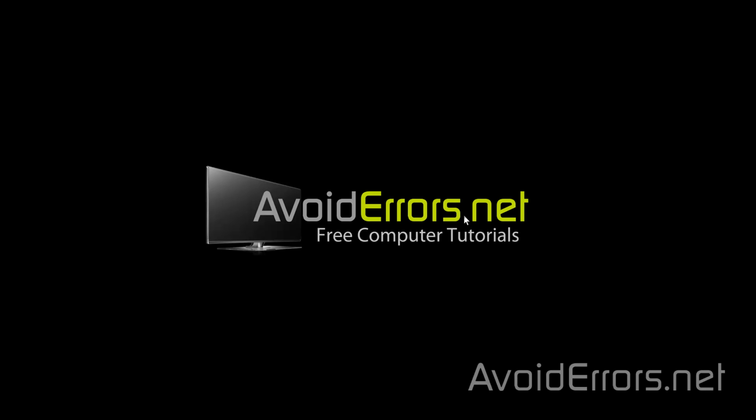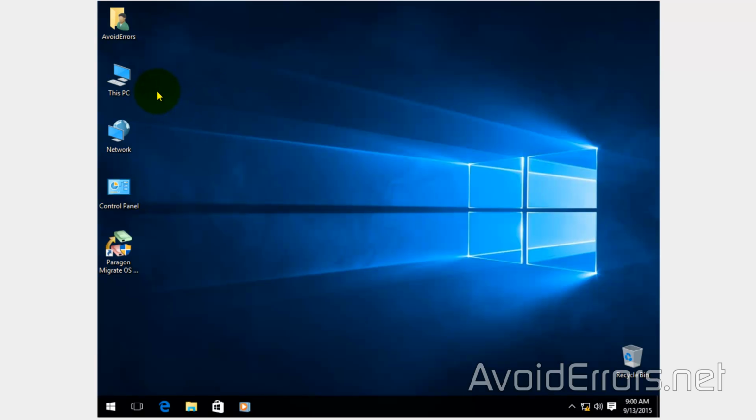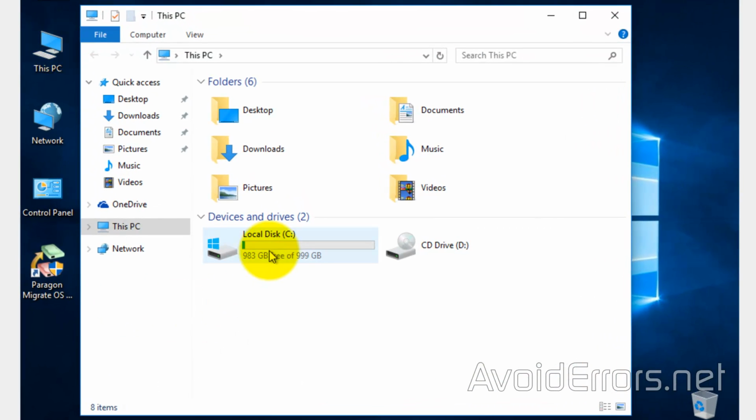In this tutorial, I'm going to be showing you guys how to migrate Windows 10 to an SSD drive. I'm currently using a 1TB hard drive. I have installed a 250GB SSD drive. You can't see it here because it's not formatted yet.